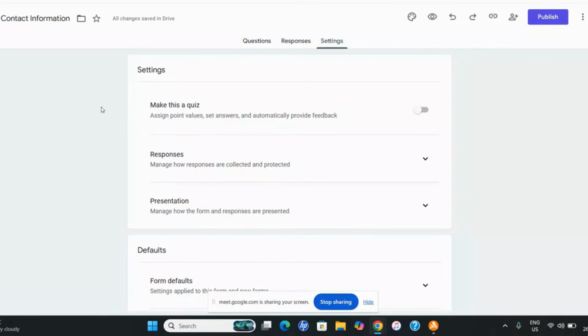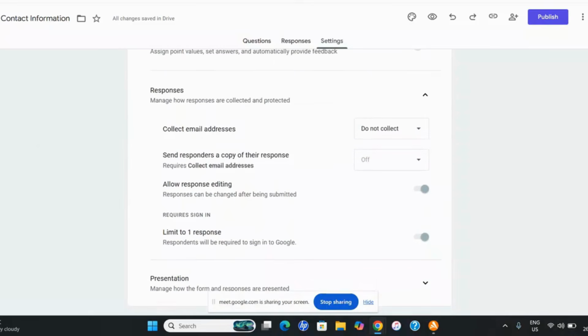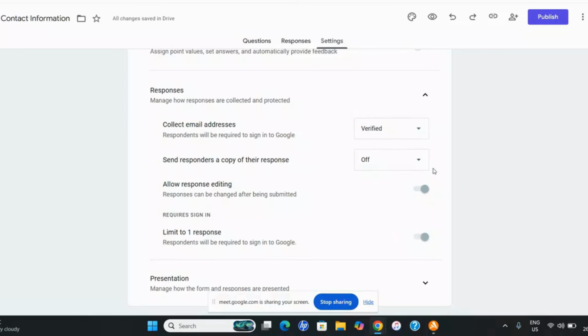Now let me see how the settings will be. Do I want to make it a quiz? No, it's not required. How do I want to manage my responses? Do you want to collect email addresses? No, do not collect, or verified, or responder input. Let me click verified. Send respondent a copy of their response: sometimes when you fill a form it asks if you want a copy of this response. You can choose always, or when requested. Is that when requested?